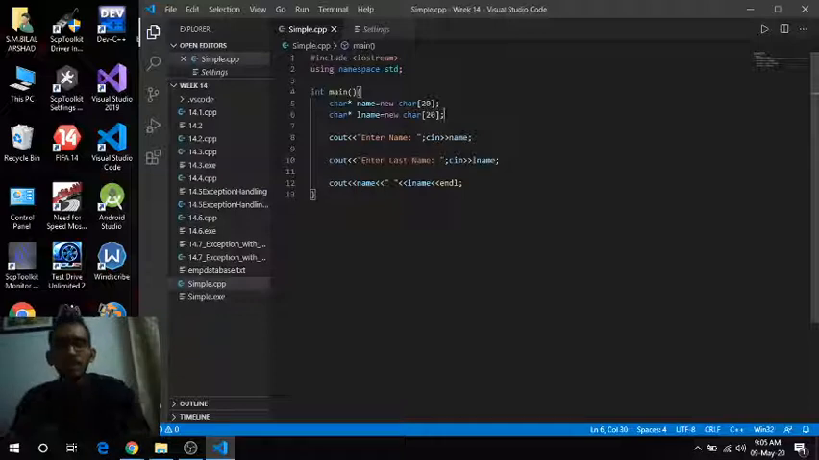So this is me showing you how to actually use Visual Studio Code, how to run programs, and how to enter values dynamically into your codes using Visual Studio Code.